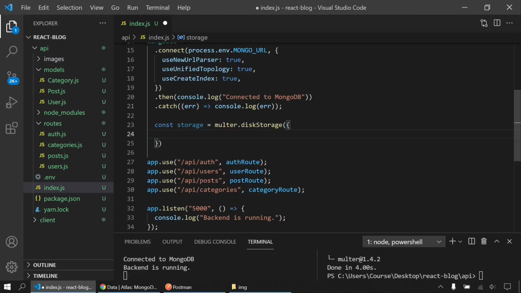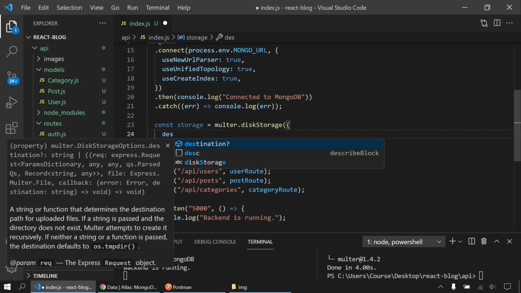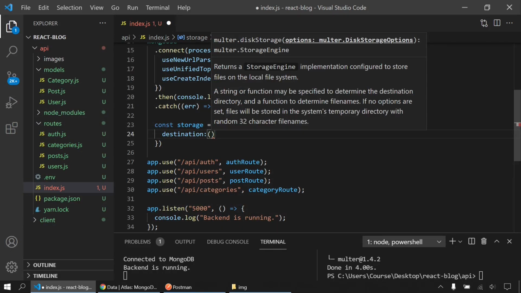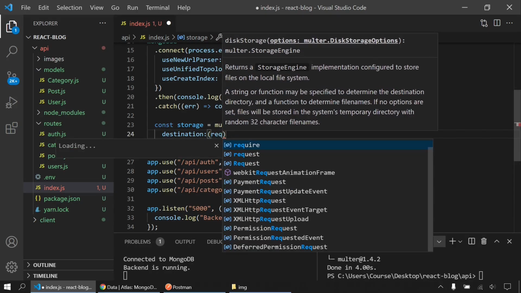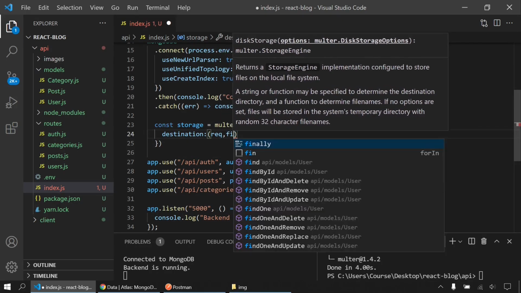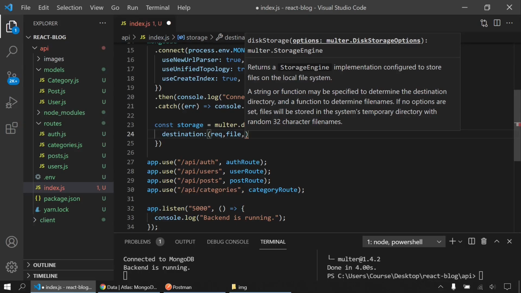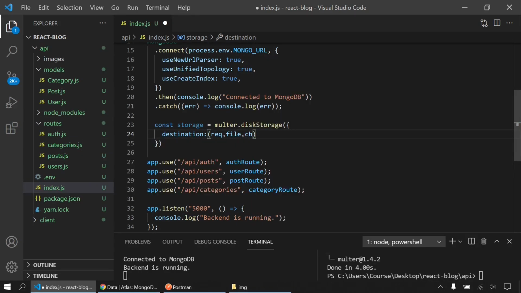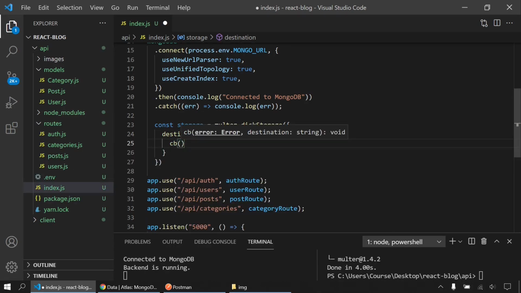And inside this, I'm gonna indicate my destination. It's gonna take 3 parameters. First one will be request, and second one our file, and third one our callback function. And this callback function basically takes care of our errors. If there is any error, it's gonna take care of this. So I will say callback, and first one will be null, and second one will be our destination, which is images.